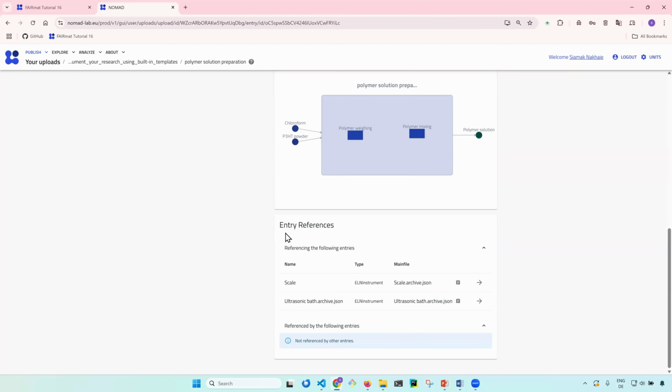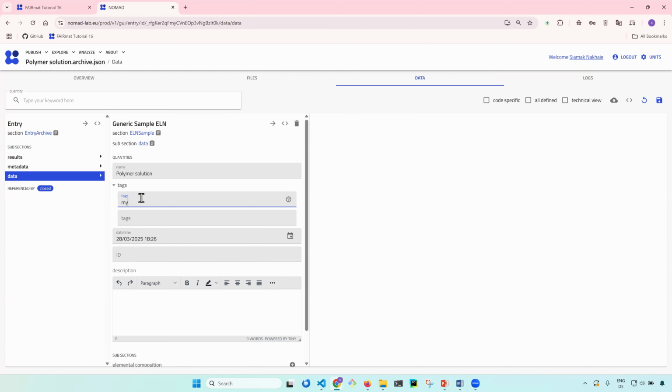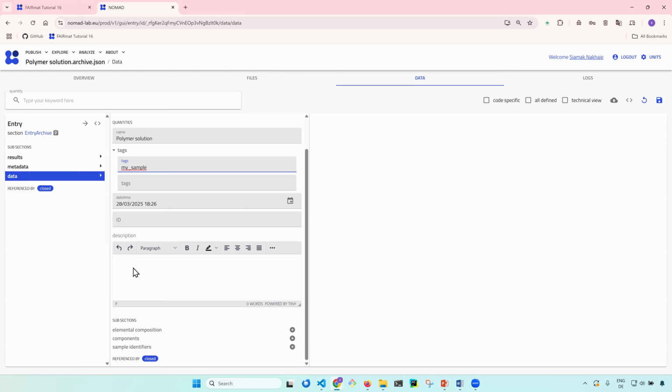And I can see to which other entries this ELN entry refers. I can even click on these entries and go to the entry page. For instance, this is the polymer solution. I can add a tag, let's say my sample, and even edit further if I want to add some more description and so on. So now let's click save.